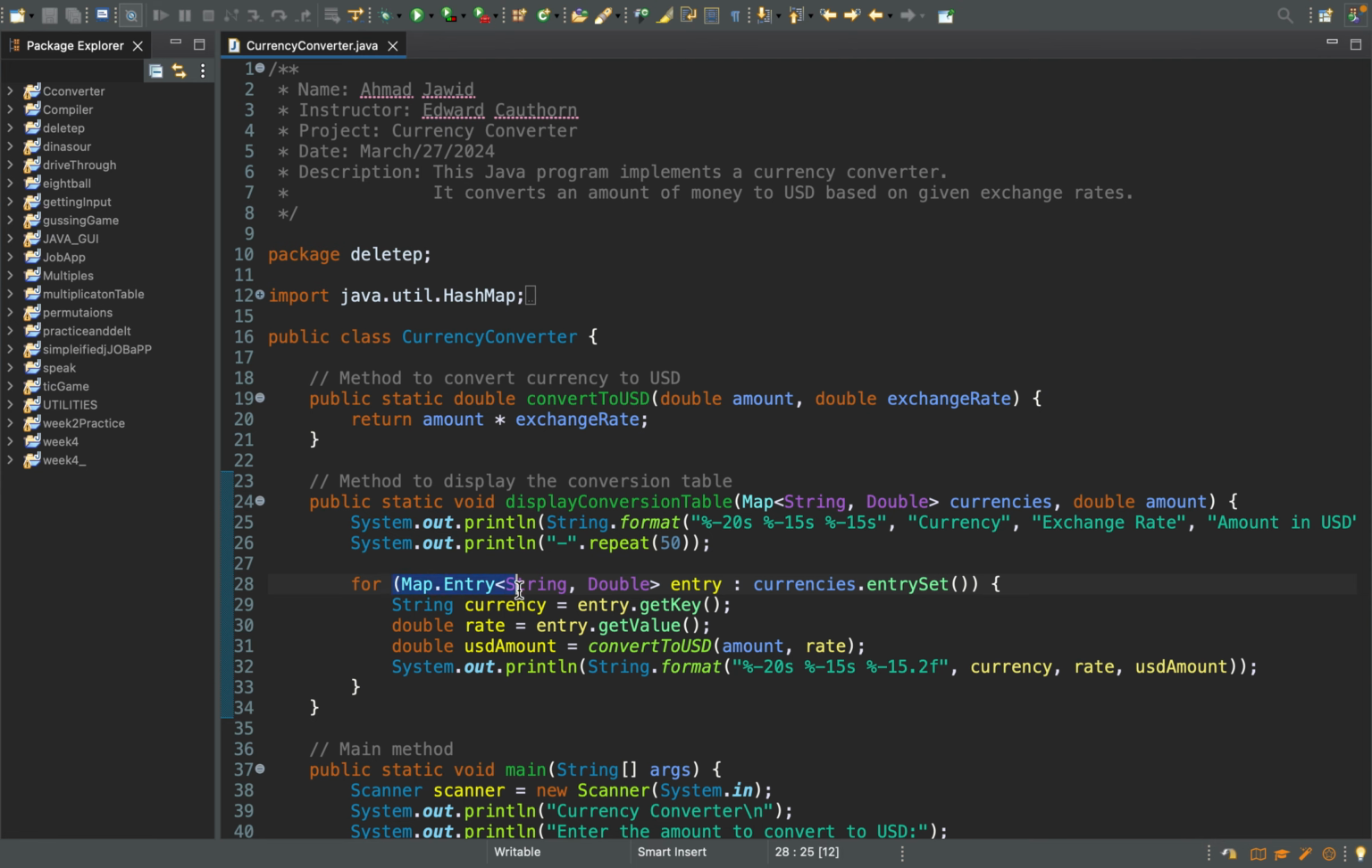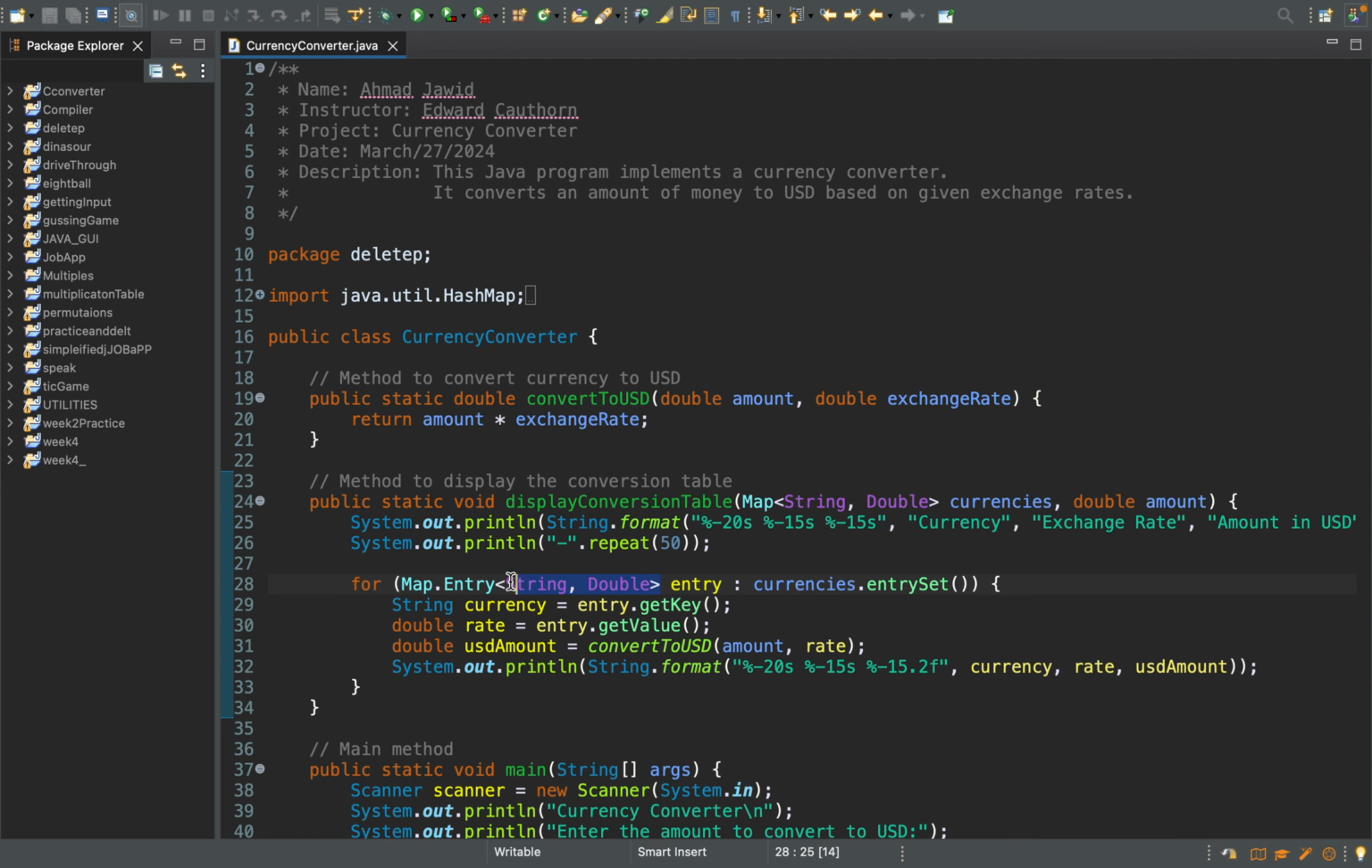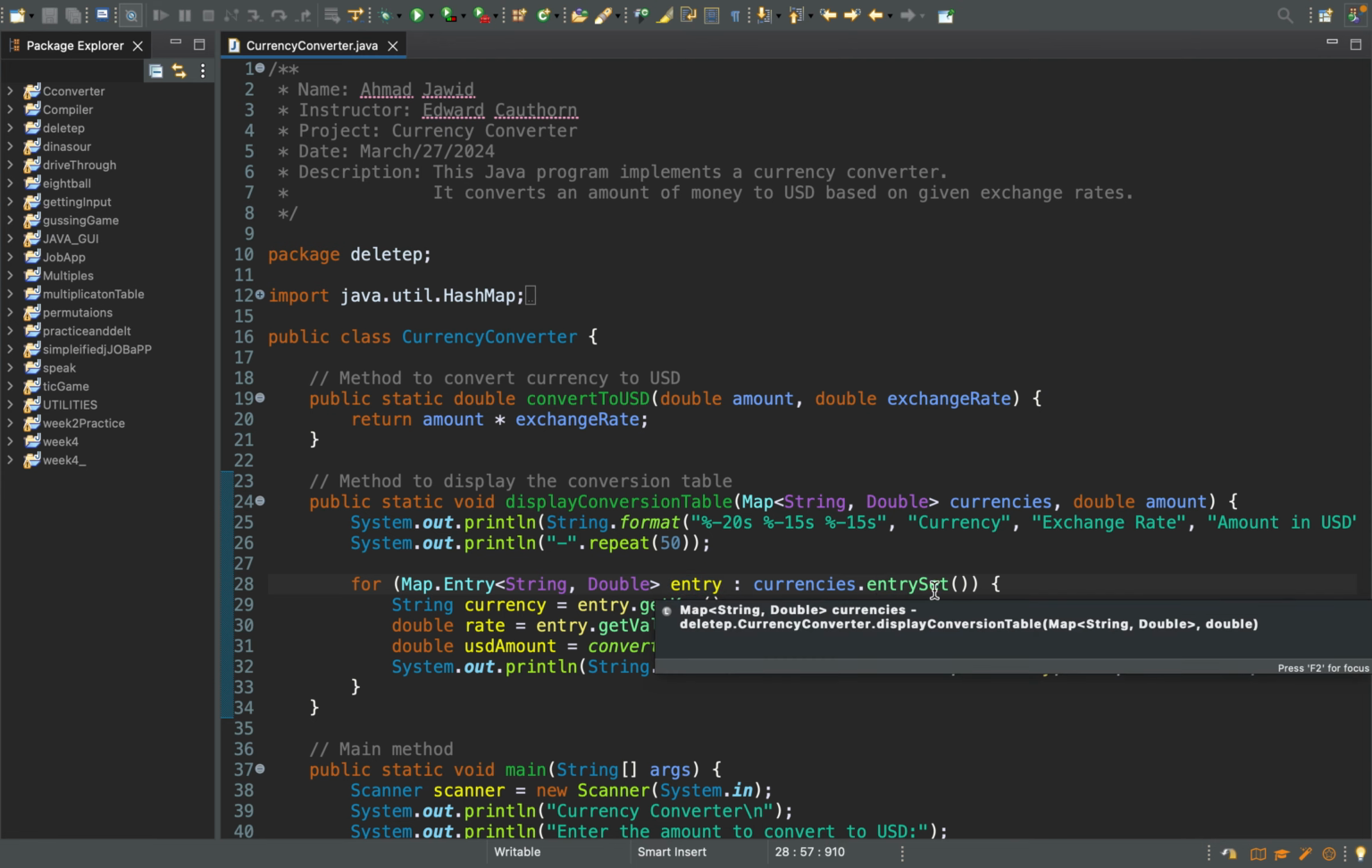Whenever we want to iterate over a HashMap, we enter the HashMap here, and we should have the Map.Entry, and after that the types of our wrapper classes, which are String and Double, and I named it entry. This is the iterable, which is currencies.entrySet. Entry set is a pair of key and values in a HashMap.